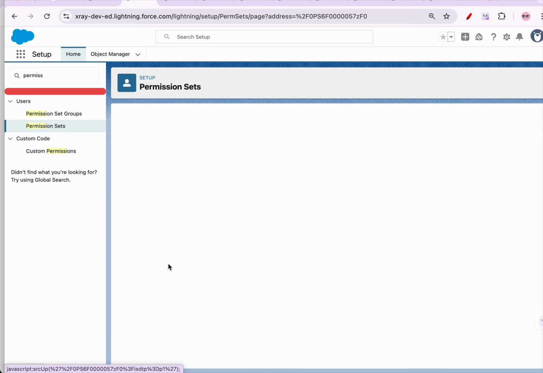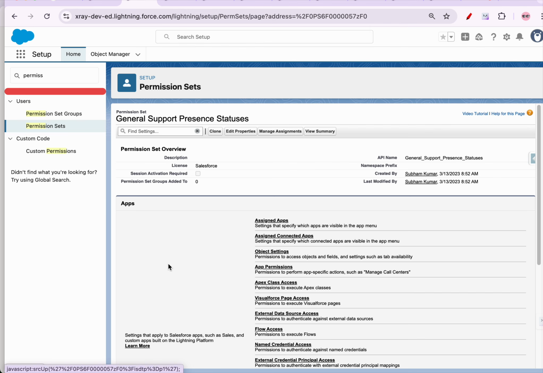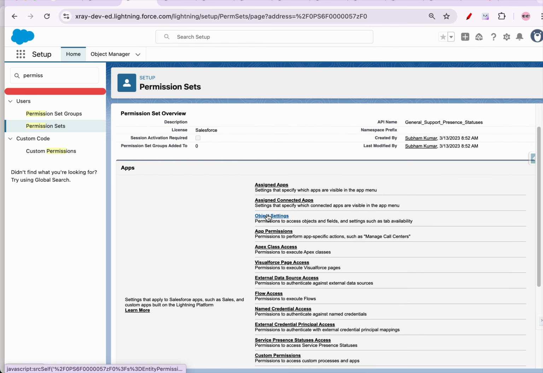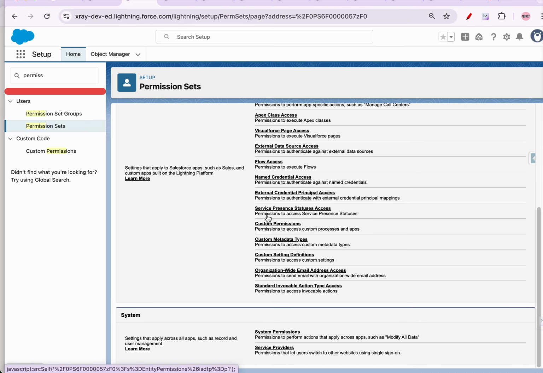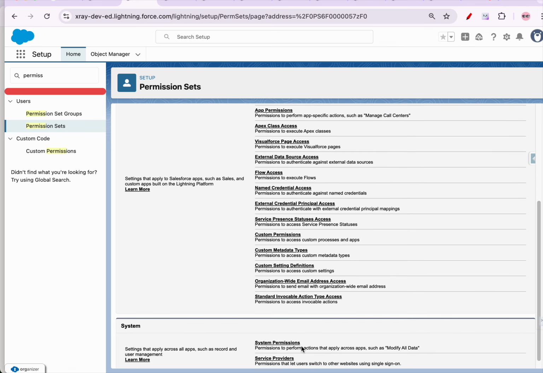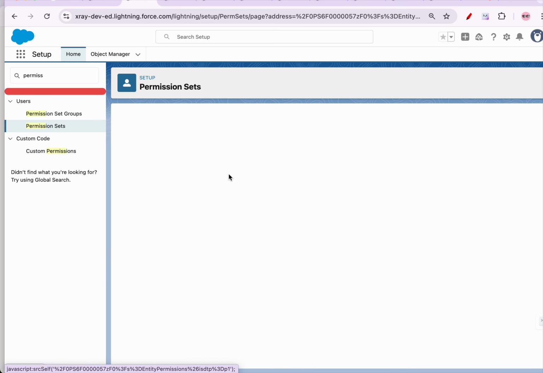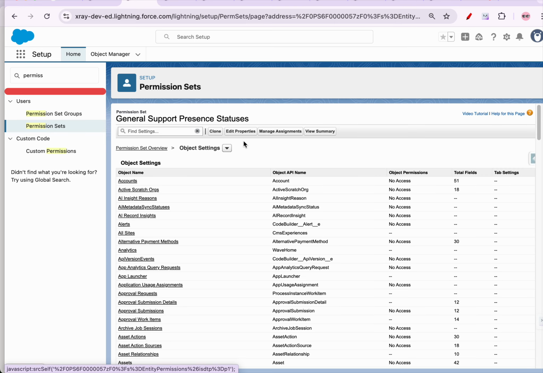Suppose I open this, you will see a similar type of UI as the profile. Similar to the profile, here also we have object settings. Here also we have system permissions, but login hours and login IP ranges are not present here. But for the object we have similar things. So why did this permission set come?